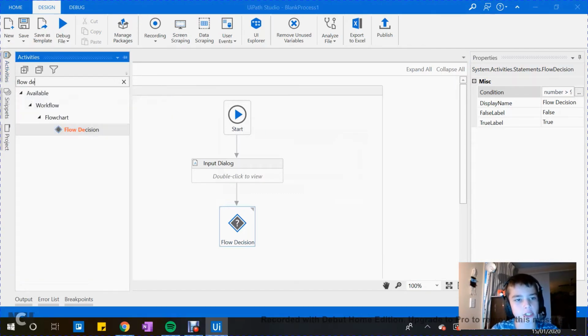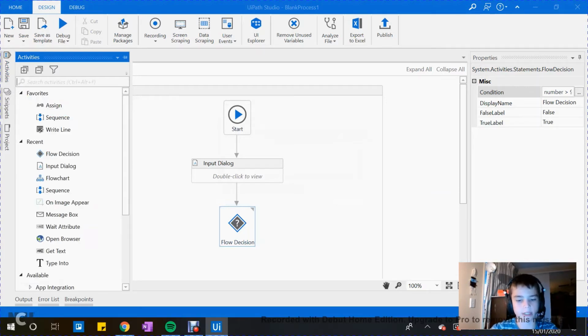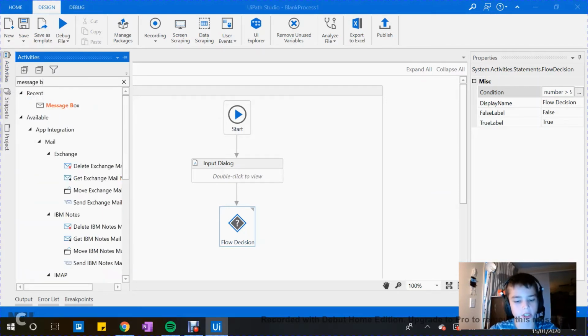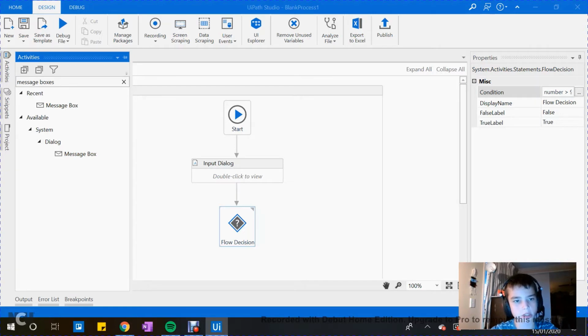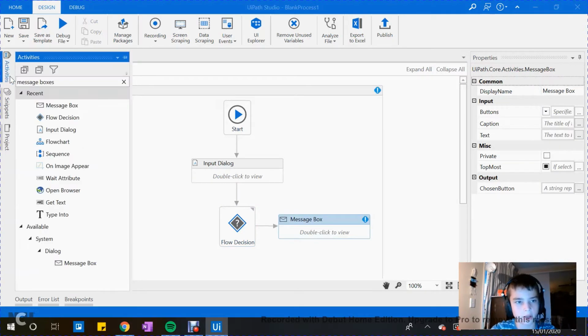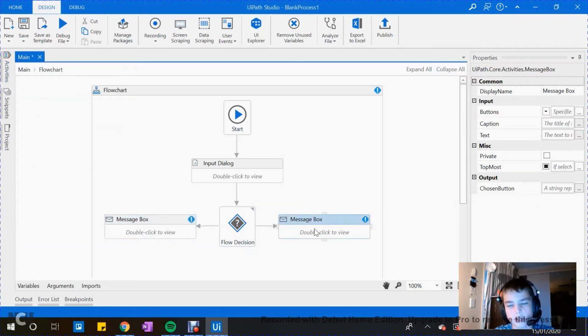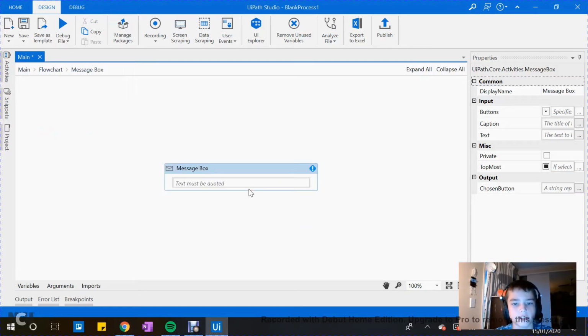The flow decision, then we're gonna have a couple of message boxes coming off that. One on the false side. One on the true side. Now, when you click on something, you don't actually have to go into it. You can actually do it in the properties. I just like to go into it. It's easier personally. That doesn't mean that you have to do it at all. Just that's what I like to do.